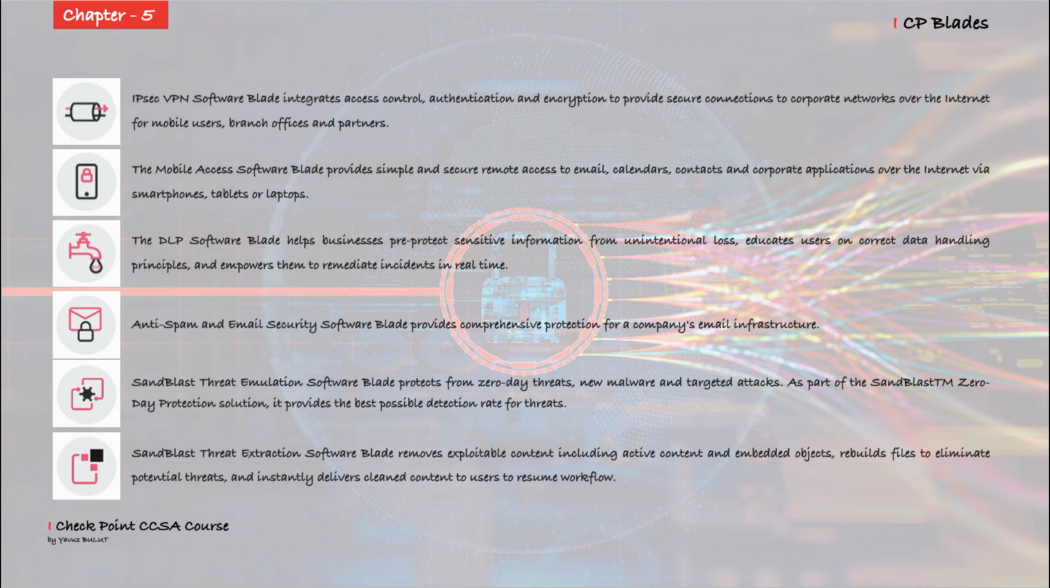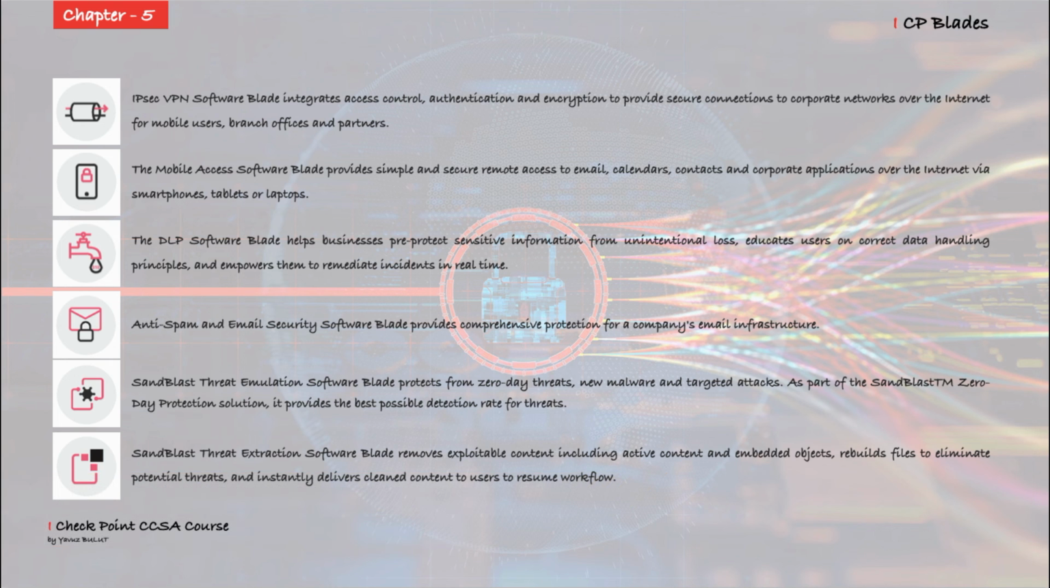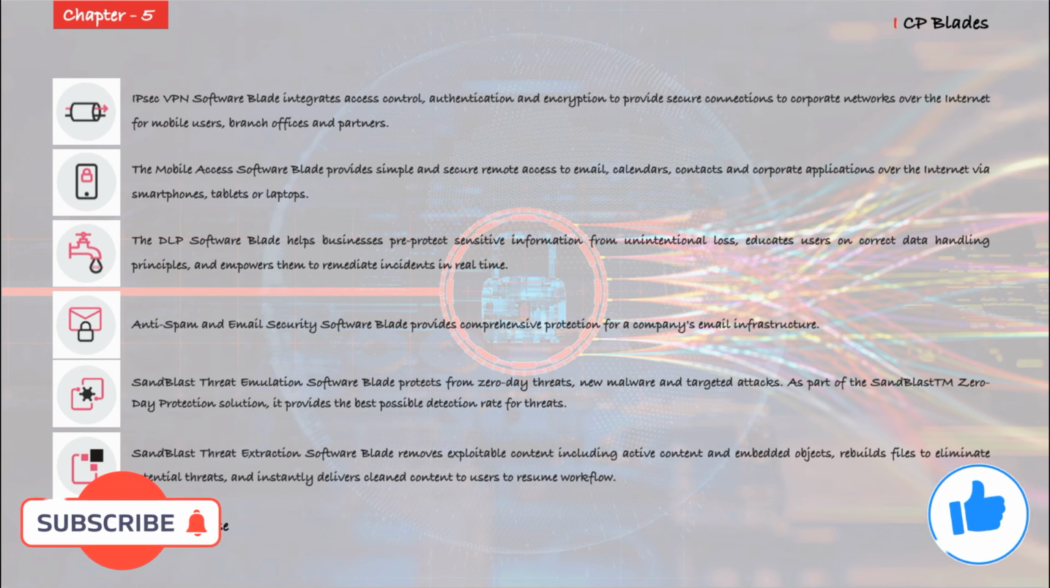SandBlast threat emulation protects your system from zero-day threats, new malware and targeted attacks. The SandBlast threat extraction blade removes exploitable content, including active content and embedded objects, and rebuilds files to eliminate potential threats and instantly delivers clean content to users to resume workflow. We will do labs on some of them. We will talk about them again in detail when we do the labs.